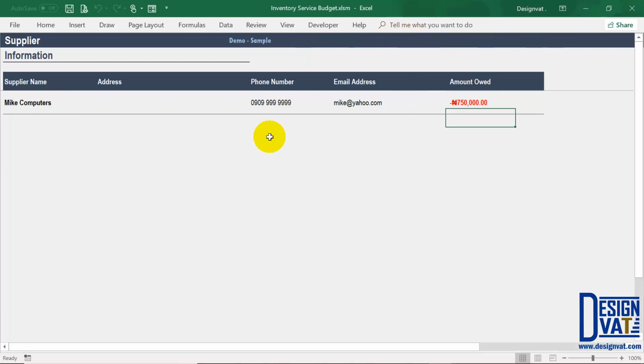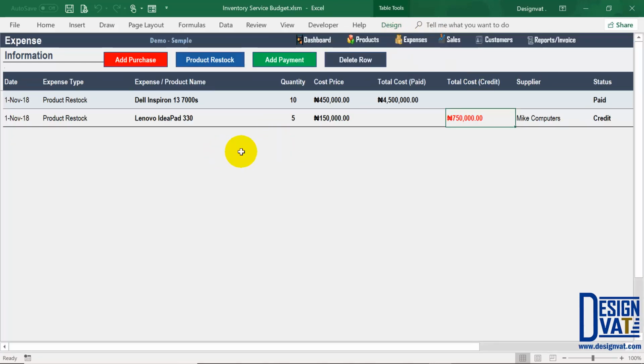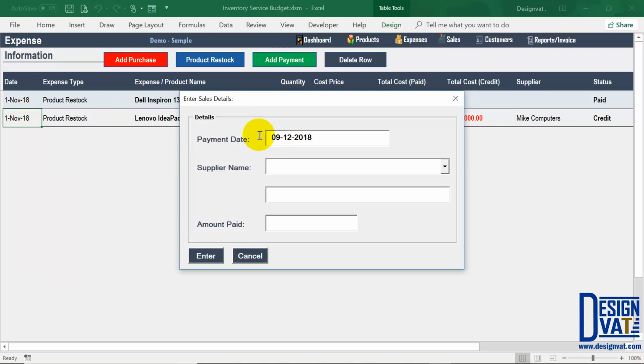So going back to the expense section, let's assume that I paid 50% on the same day. So I simply click on add payments. I enter the date I made the payments. I select the supplier. We have only one, Mike. And once I do, the template will automatically tell me how much I owe Mike. So $750,000 balance to be paid. So let's assume I paid $300,000 from this amount, so a bit less than 50%.